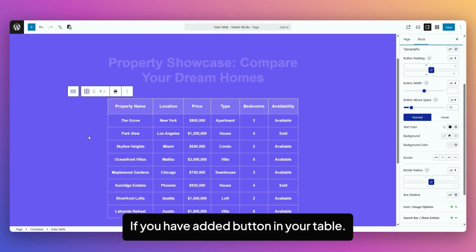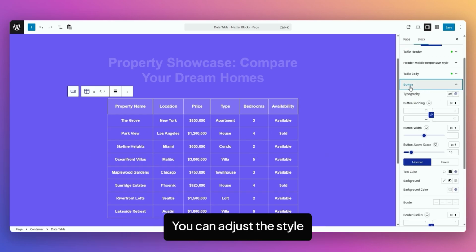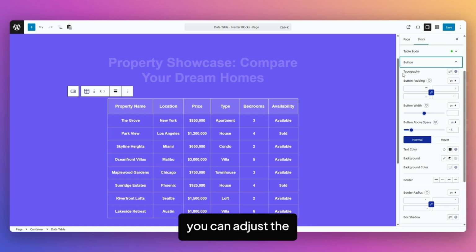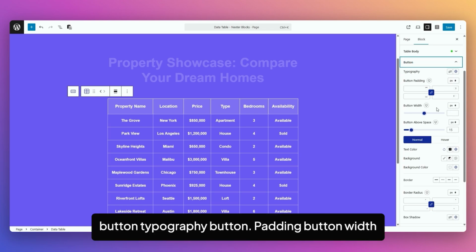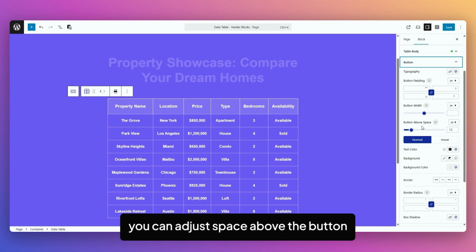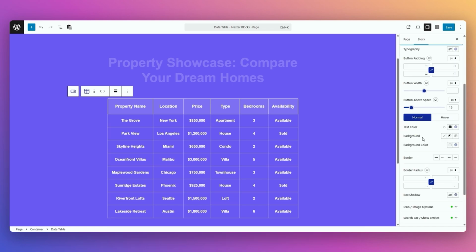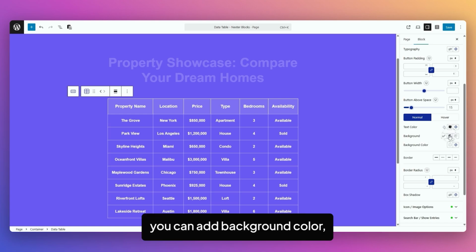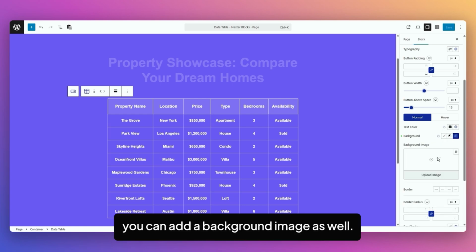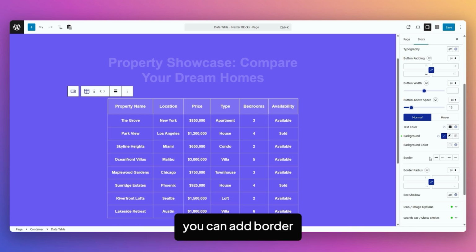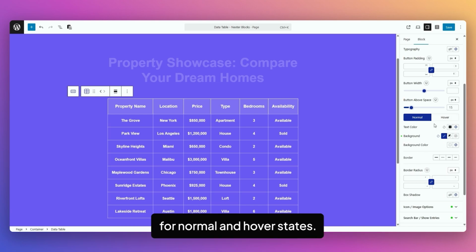If you have added button in your table, you can adjust the style from this button tab. You can adjust the button typography, button padding, button width. You can adjust the space above the button. You can adjust the text color, background. In background, you can add background color. You can add gradient color, or even you can add a background image as well. You can add border, border radius, box shadow. You can adjust all these properties for normal and hover states.